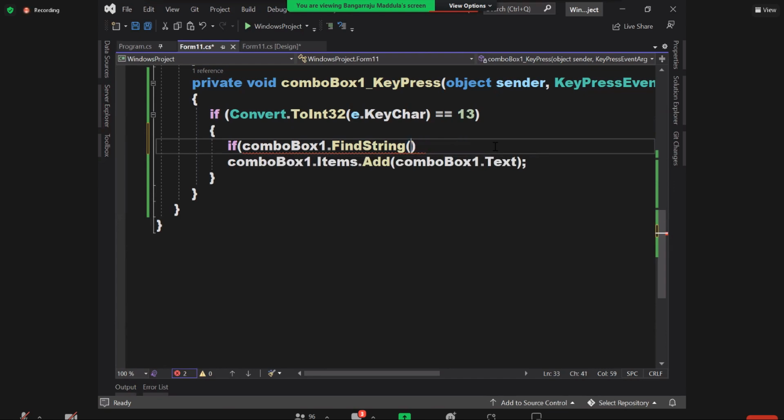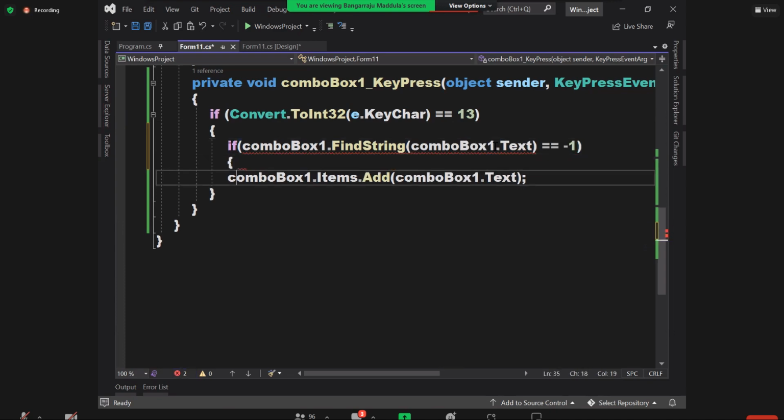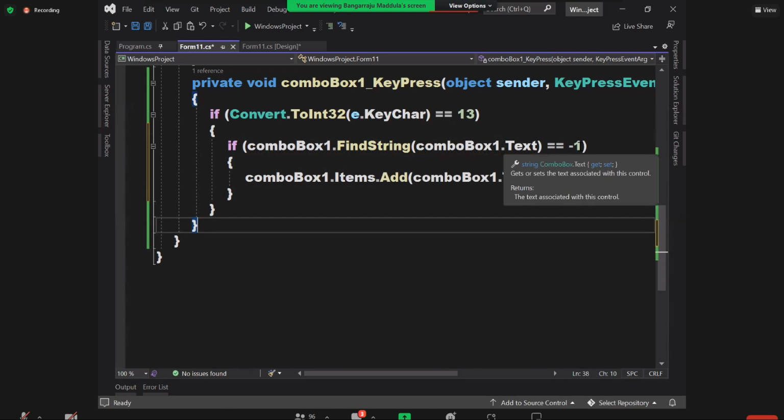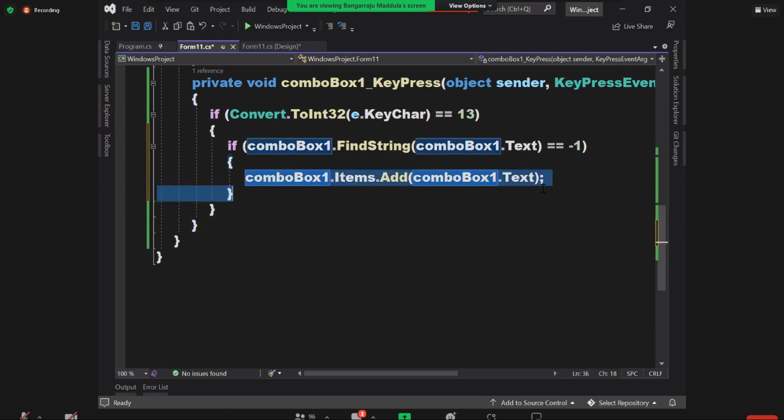So now see, Japan means always Japan only. Combo box 1 dot FindString of combo box 1 dot text is equal to -1. Guys, understand this now? Combo box 1 dot FindString of combo box 1 dot text is equal to -1 means existing or not existing? Not existing. Then add. Run now and see.